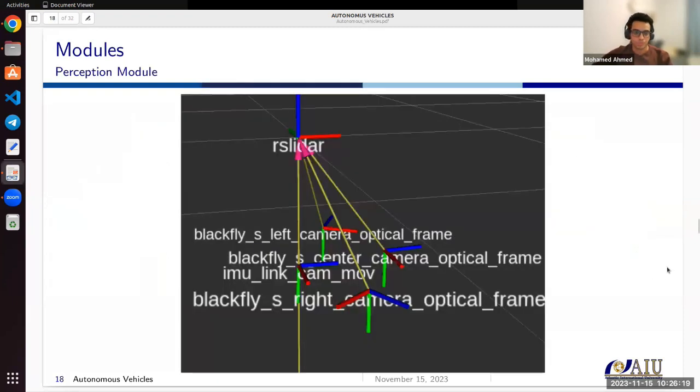So here is the perception module. This image may look confusing to you. I wanted to make it more real, so I took some data from my work. So what is this? This is the first thing that we need to do.